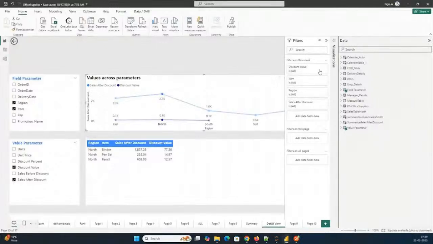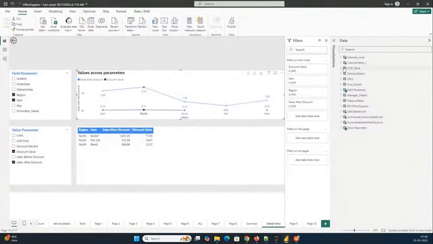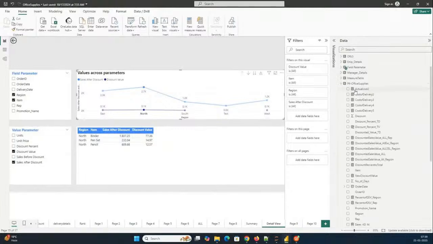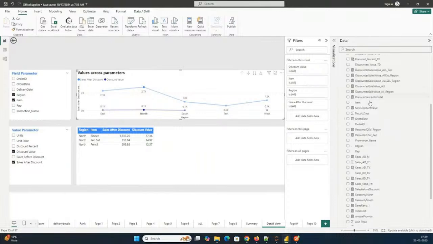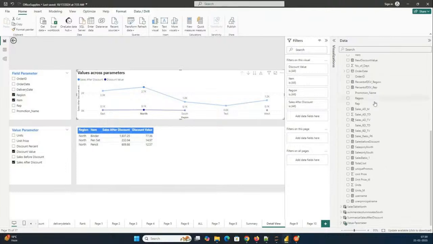So for this one, we created a lot of measures. If you see, these are our measures, this calculator symbol on the screen. So we have created a lot of measures for learning, so that it is useful. Now let me go to that file, just a moment.